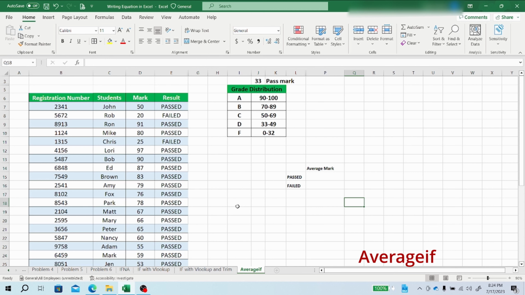The AVERAGEIF function is used to calculate an average of all cells in a given range that meet a certain condition. The spreadsheet you see shows some students' marks achieved in a subject. We want to average out the passed students' marks and the failed students' marks. To do that effectively, we have to use the AVERAGEIF function.